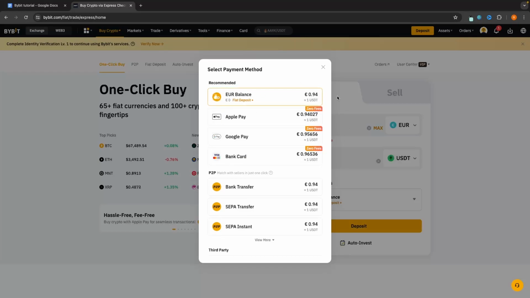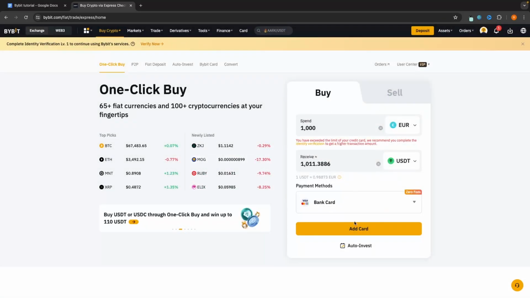Then for payment methods, we can go down, click into this, and this is where we can choose the payment method that we want to buy with. As you can see, all of these are going to have 0 fees right here. So we can choose Apple Pay, Google Pay, or bank card. Once that is selected, we can then click on add card right here. And then you can go ahead, type in your card information. And that is how you can deposit your fiat currency onto Bybit.